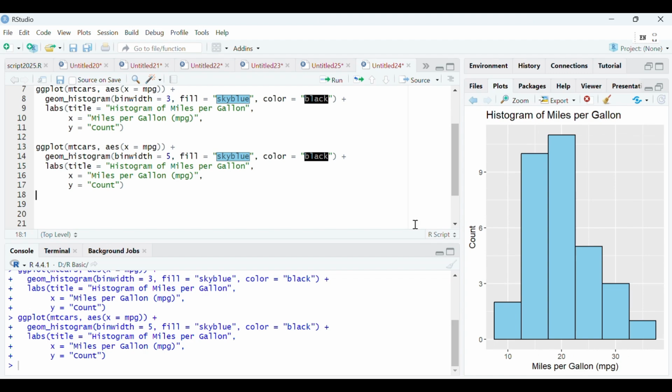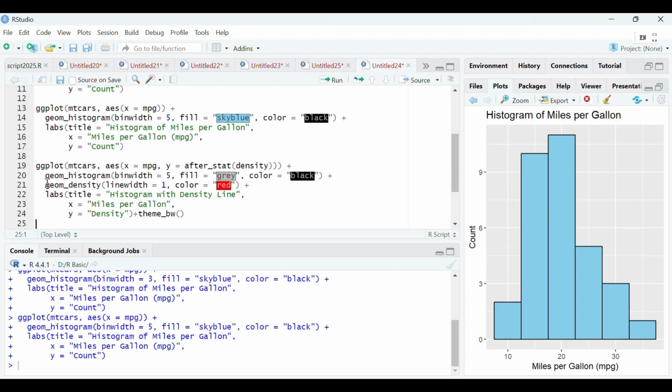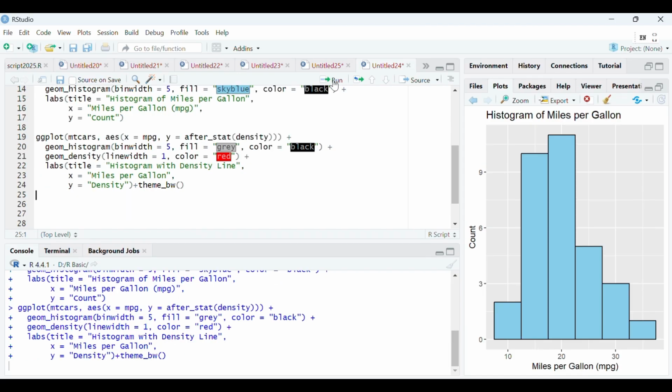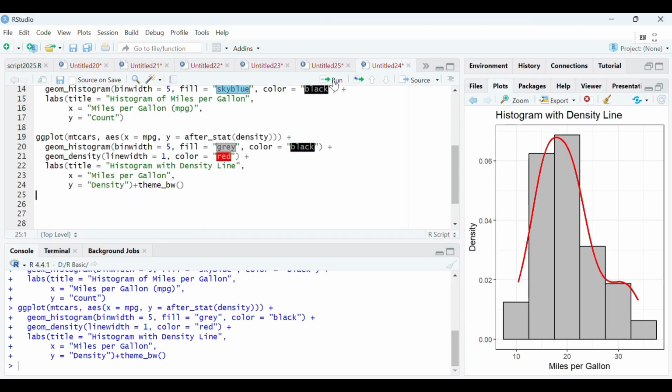But now let's apply the histogram with density on the y-axis and add a smooth density line to visualize the data patterns. For that, you need to write a small command called geom_density, and then you need to choose the width of that line. If you like a bigger width, you can increase it, and again, color if you want, red, blue, black, whatever you like. You can add that color there.